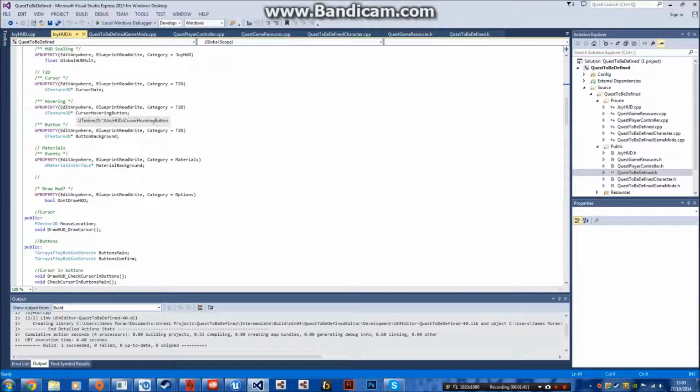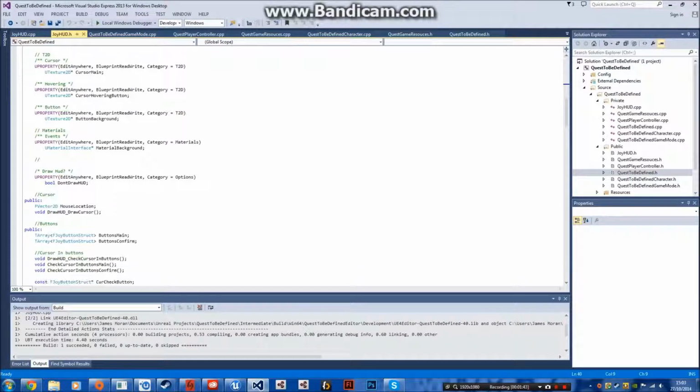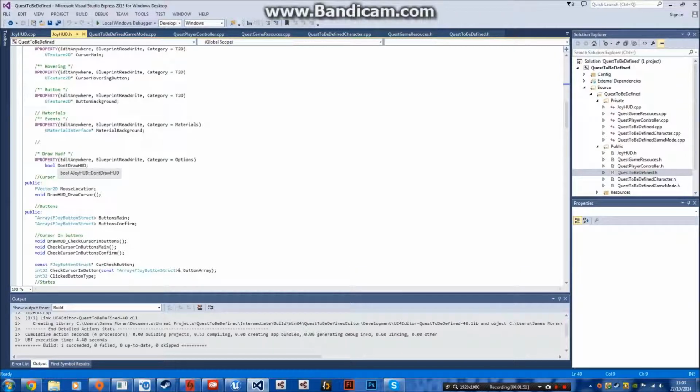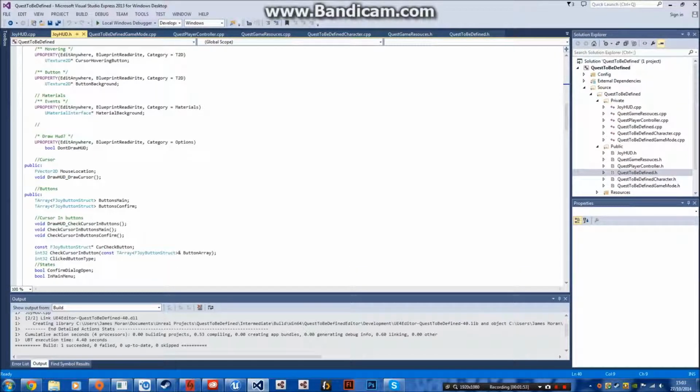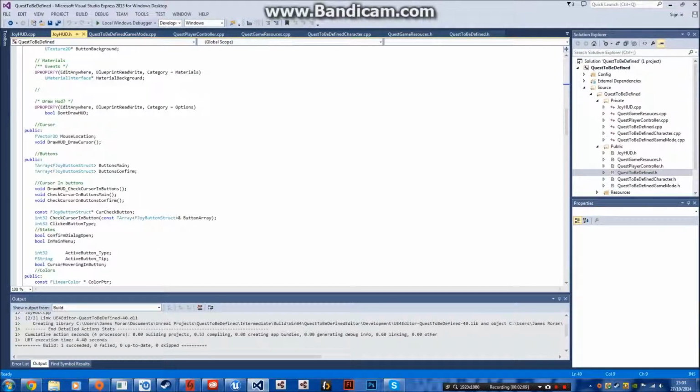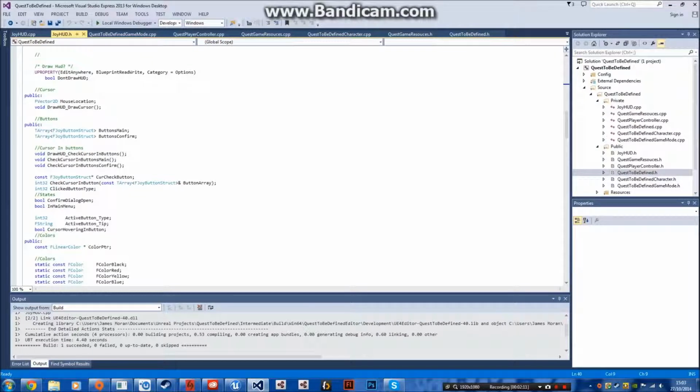TD2 is where quite a few of what Rama has implemented, it's important to that. The cursor hovering over a button, the button background, it's all part of such. Material background of said button. This is a boolean to determine whether the HUD should be drawn or not. True if the HUD is not to be drawn, false if it is to be drawn.